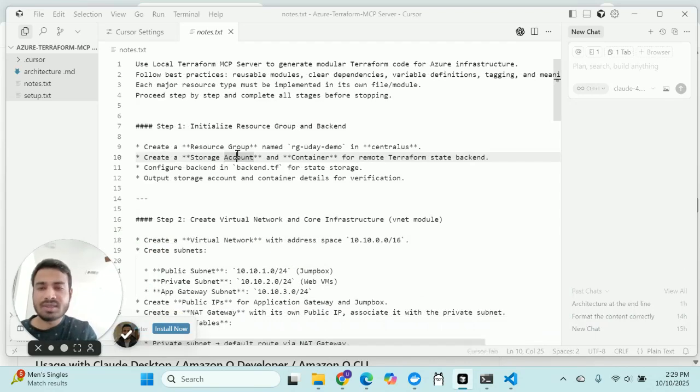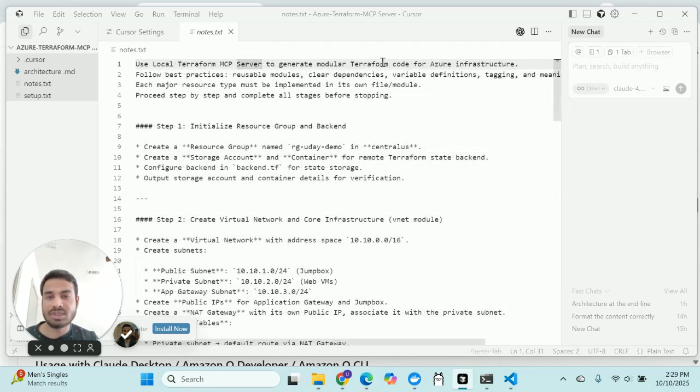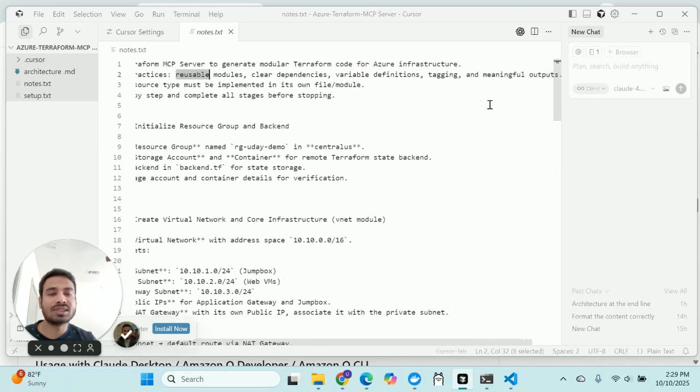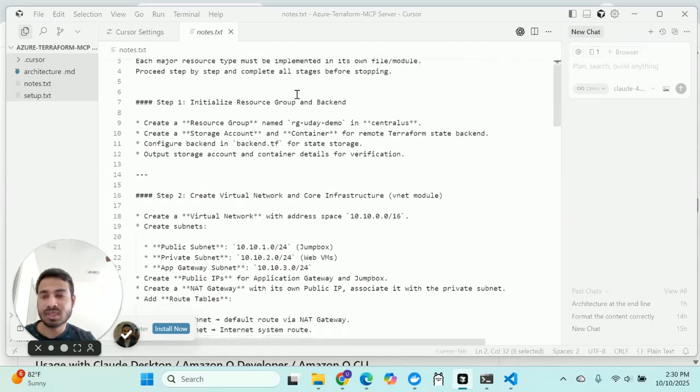So here we are going to give this prompt to our agent, and we are asking the agent to use a local MCP Terraform server to generate the Terraform code. The agent should follow all the best practices like reusable modules. They should have clear dependencies and variables set, the tagging, and meaningful outputs.